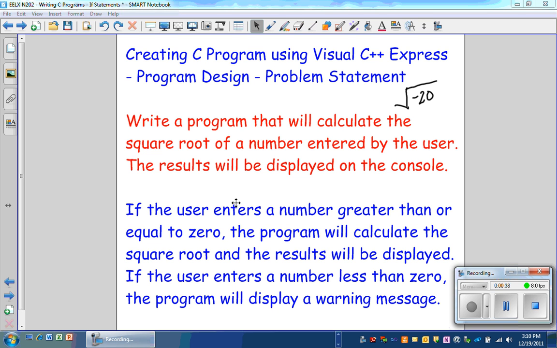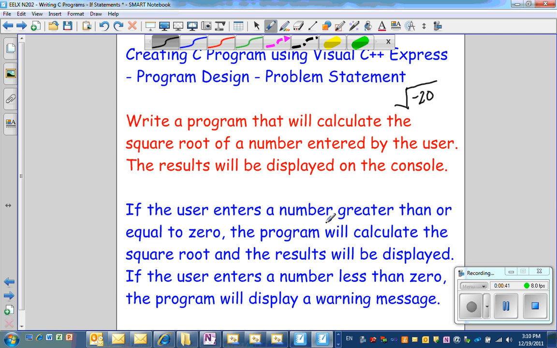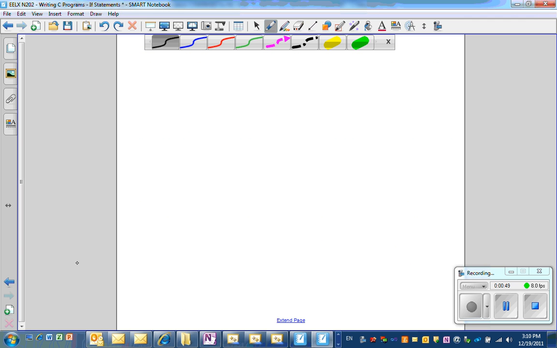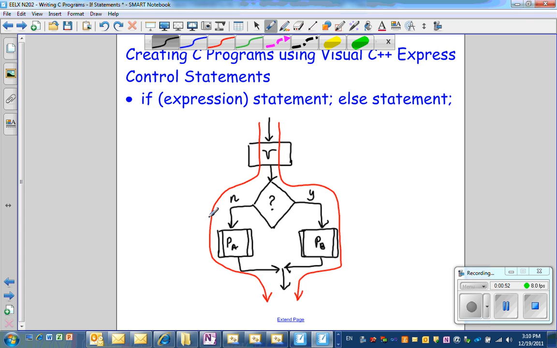So we added another option in the program so that if the user enters a number less than 0, the program will display a warning message. We graphically demonstrated this by looking at the flowchart, saying that if the user enters a number that is good, then it will perform the calculation. If the user enters a number that's not good, then it will display a warning. So we have two choices depending upon what the user inputs into the program. Now we're going to learn how to write this using C language.